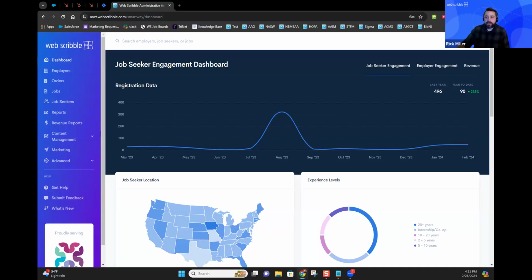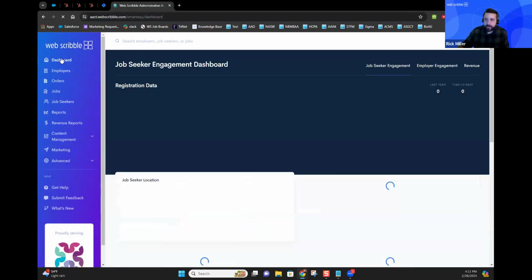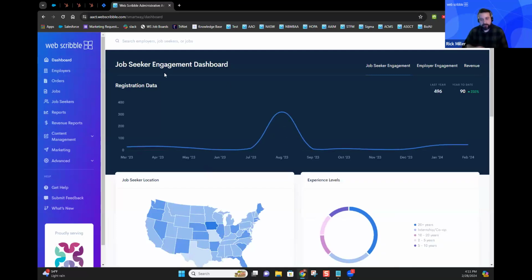The first thing you're going to see after logging into the admin panel is the dashboard. And you'll notice this vertical list of menu items on the left-hand side. The landing page for the admin panel is always the dashboard. The dashboard is chock full of useful information. It is a snapshot of the activity of your job board.